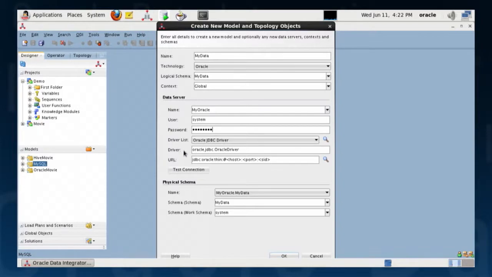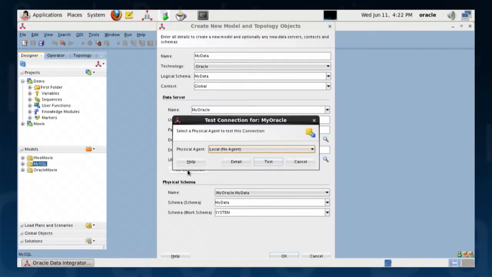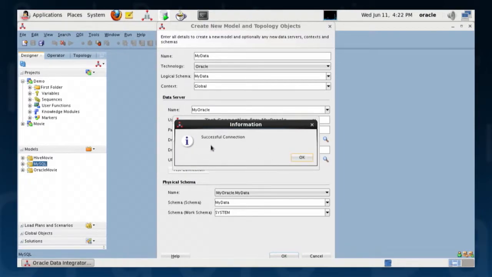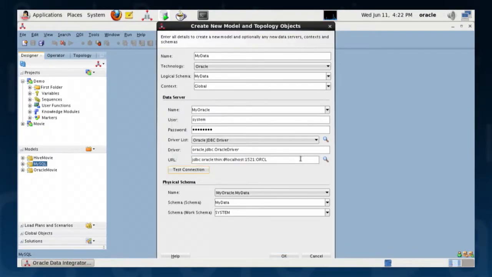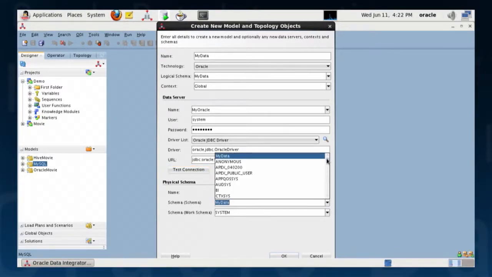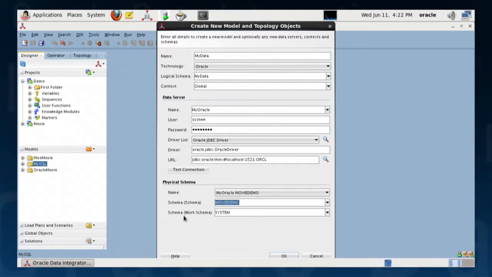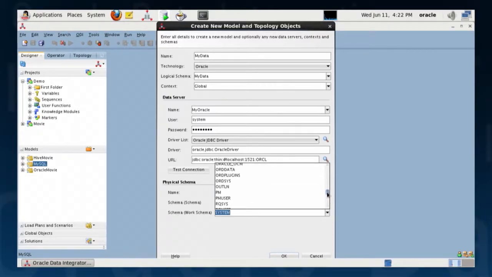And I'm going to specify the JDBC connection information. In this case, I'm going to give a host, the port number, and the name of the instance. Now I can test this, and it's a successful connection, so all the information is correct. I can now pick the actual database schema that I'm going to use. I can pick between the existing schemas. In this case, I'm going to pick movie demo, and for the work schema, I'm going to pick another existing schema, which is called ODI TMP.